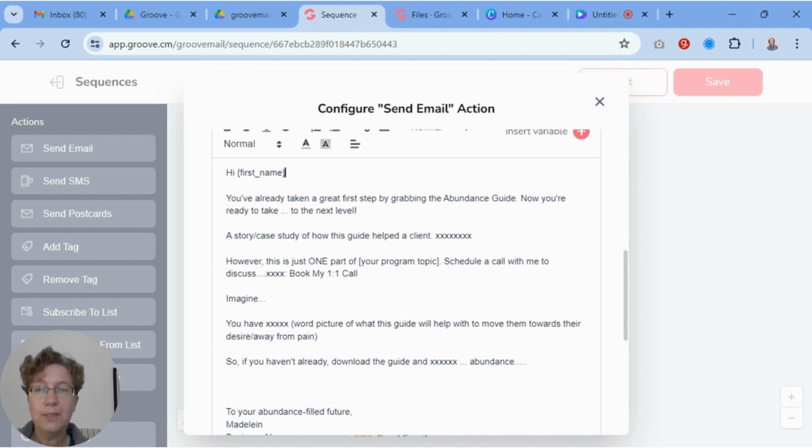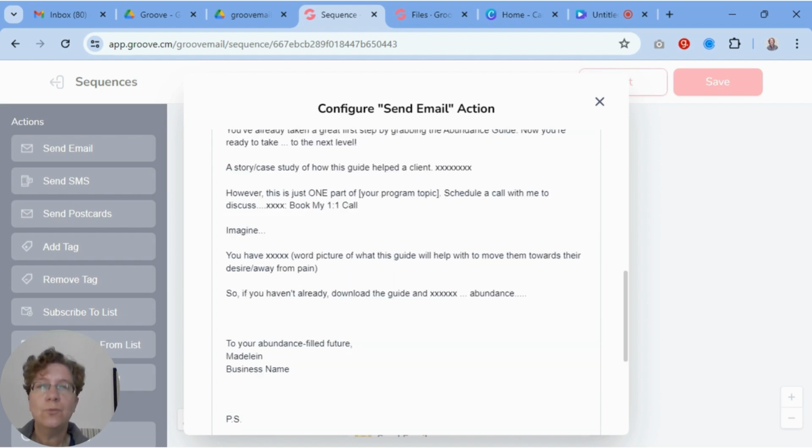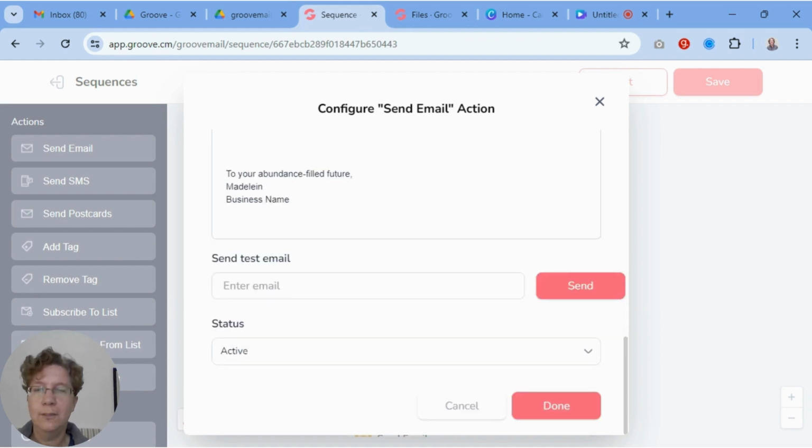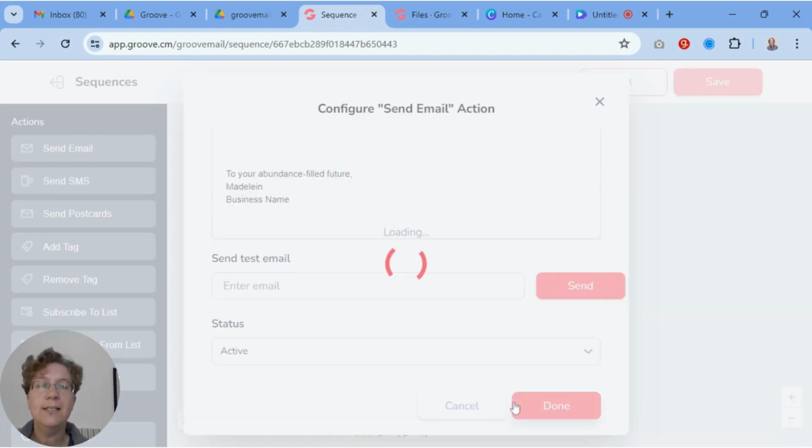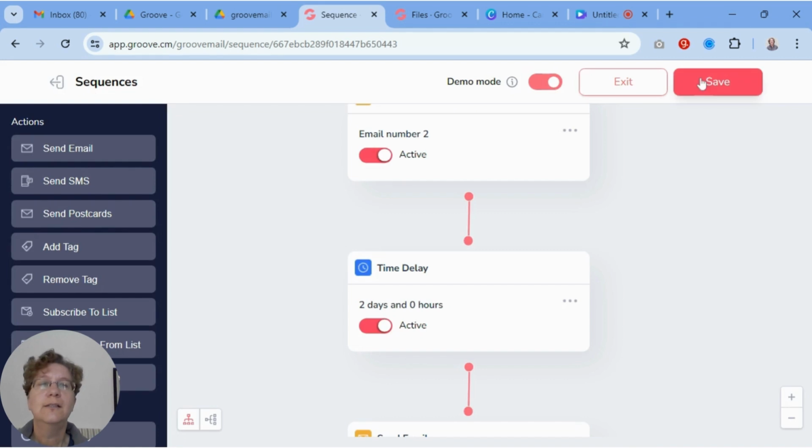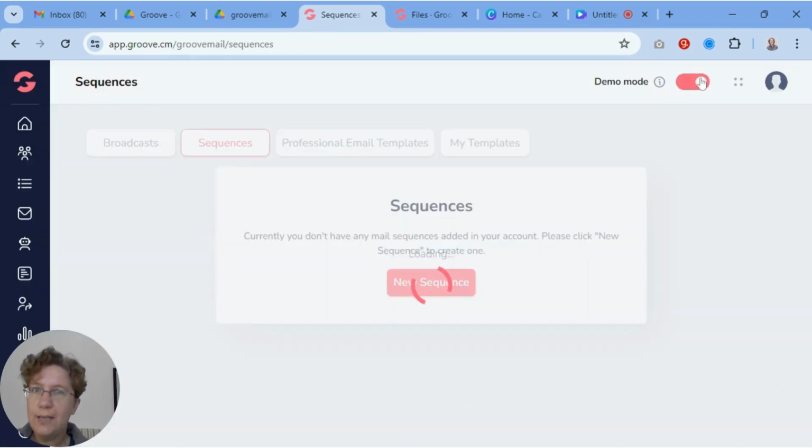So in this email, you can perhaps share a story or a case study how your guide or lead magnet helped your clients. And then you can also mention it's just one part of your coaching program, and you can actually invite them to give you a call. You can send a test email again, and we're done. And we can just save.